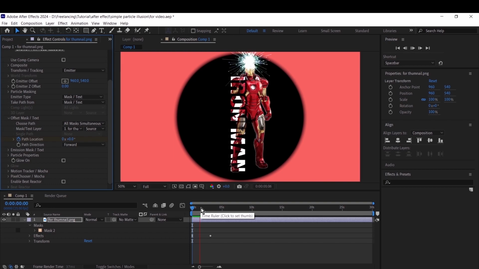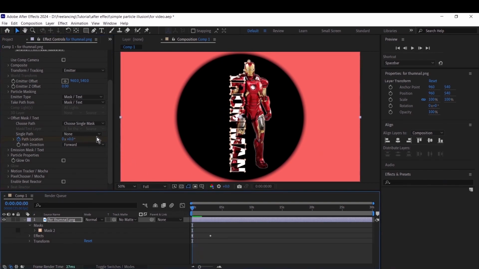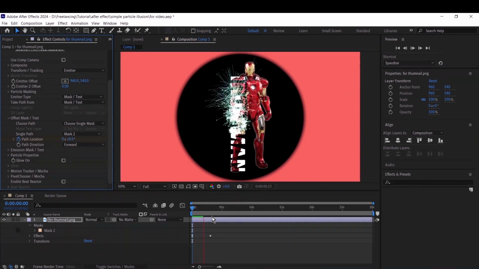Our emitter not yet moving. At choose path, put choose single mask. At single path, put mask 2. Now it moved properly.